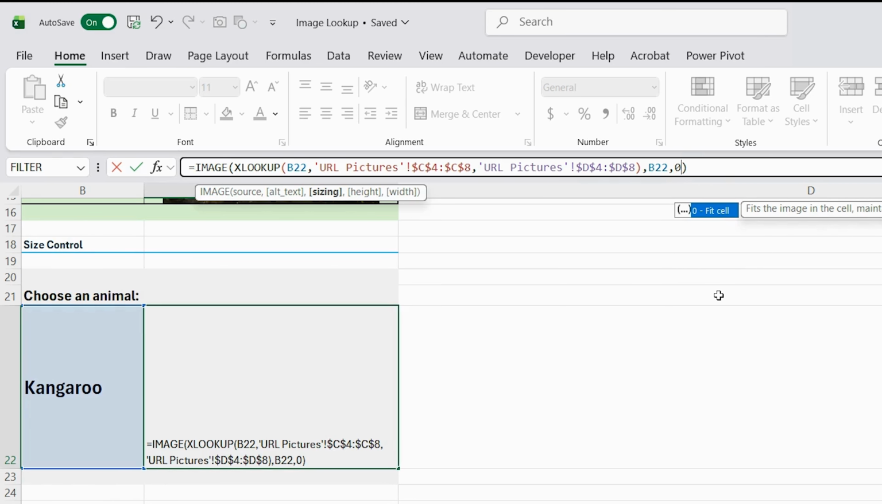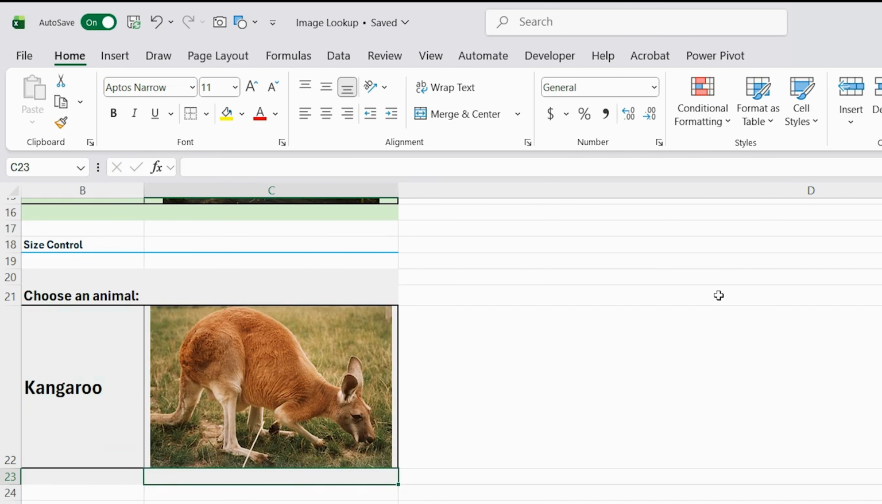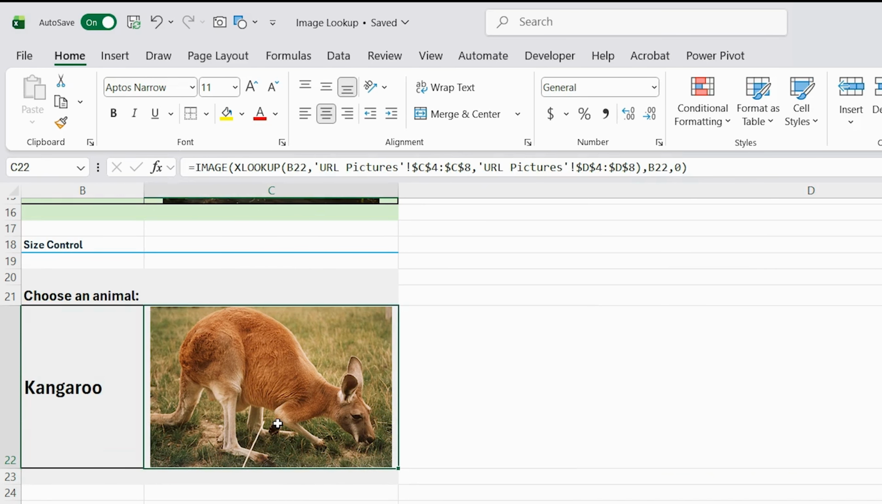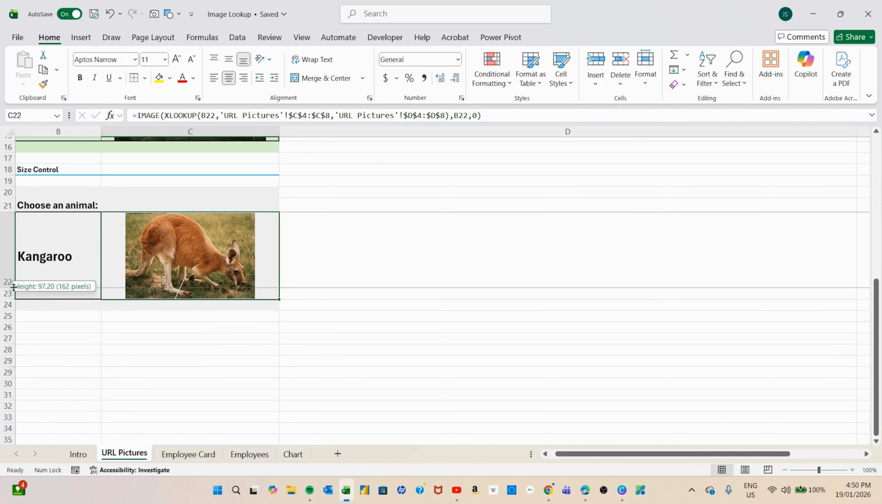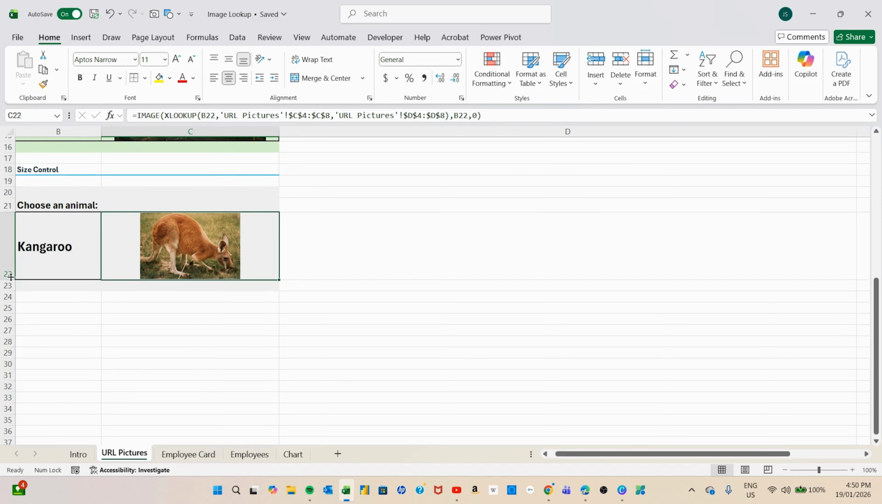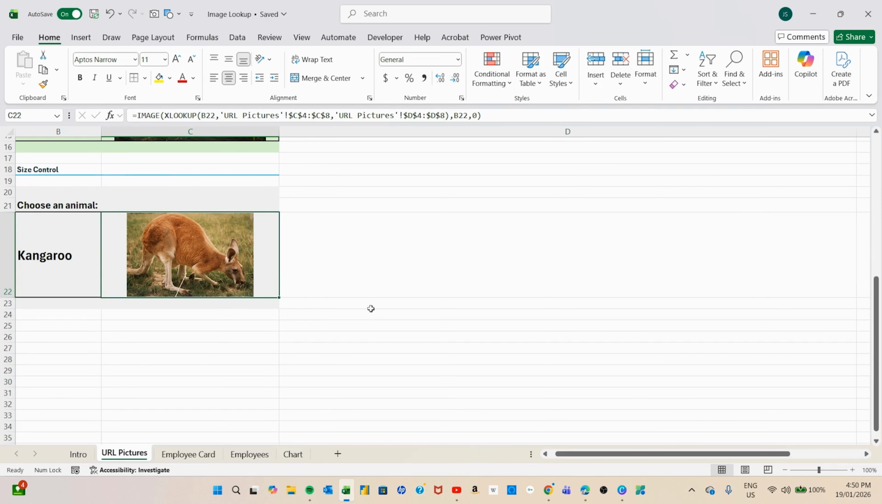So I'll just flick it back to 0 to fit the cell, and that's what we're after. So that's not going to make a difference if it's a small cell or a big cell. So it's still going to give you that ratio of height to width of the original image.